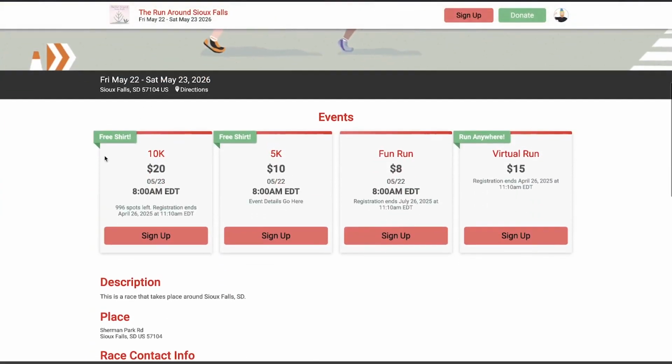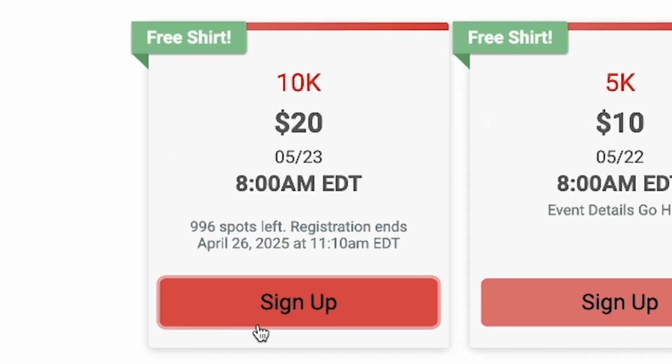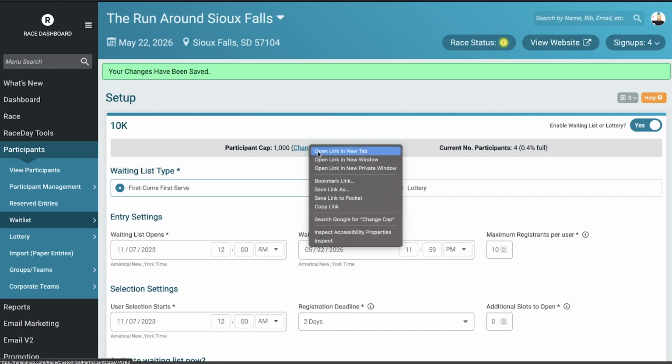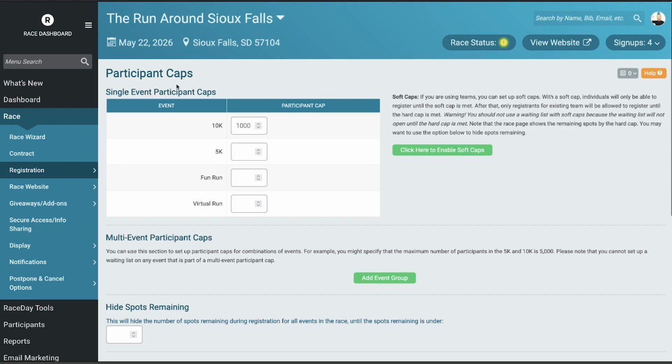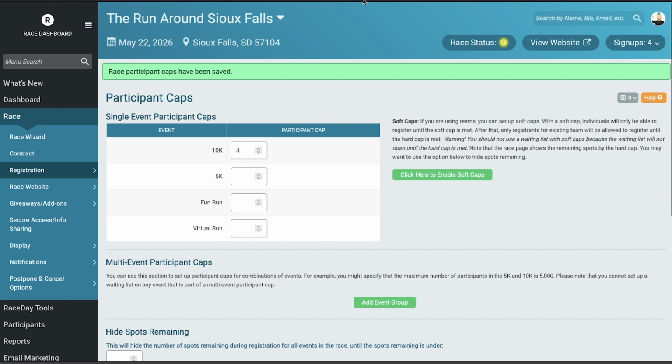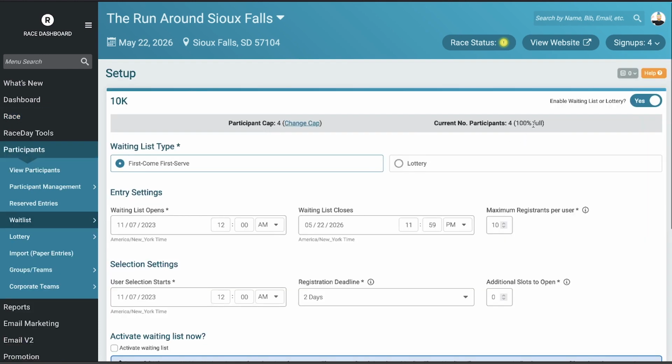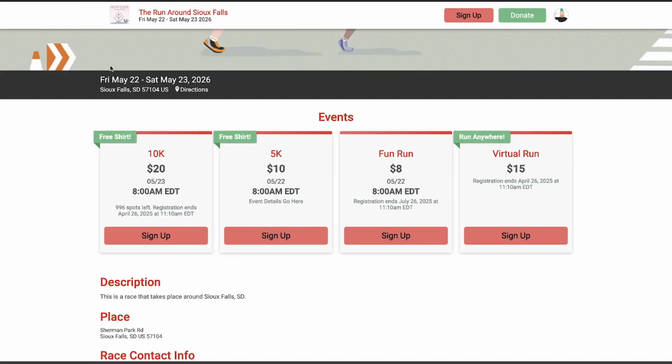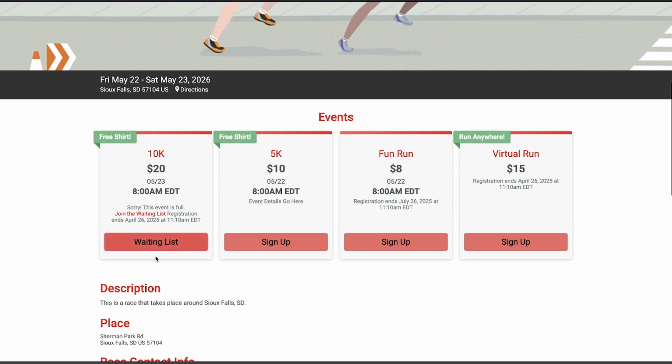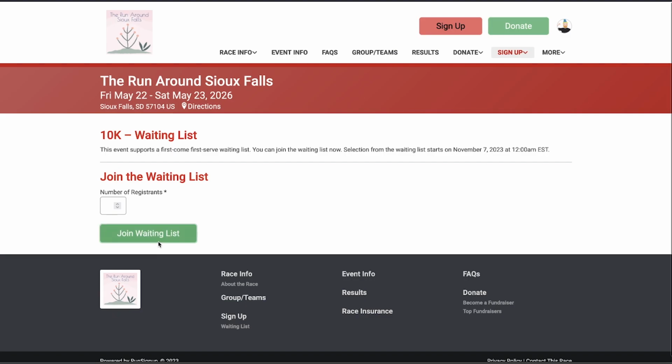If you go to the race page, you're not going to see anything different here because people could still sign up for your race. Remember, I only have 4 people of the 1,000, so I've got a way to go for that waiting list to turn on. But let's change my cap just so you can see what happens here. Let's say that my cap is 4 people. So now I'm 100% full. And on the race page, you'll see the 10K go from sign up to waiting list. Tells them the event is full, join the waiting list, and they can click there to join the waiting list.